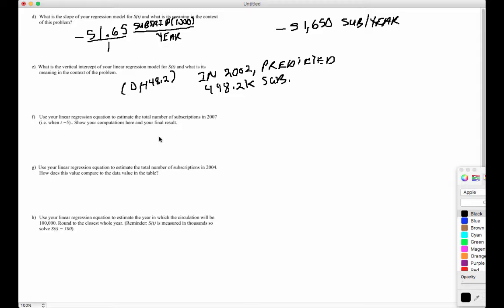Use your linear regression equation to estimate the total number of subscriptions in 2007, i.e. when t is equal to 5. Show your computations here and your final result. Okay, so what they're asking us for is what is S of 5 equal to? S of 5 is going to be equal to negative 51.65 times 5 plus 448.2.